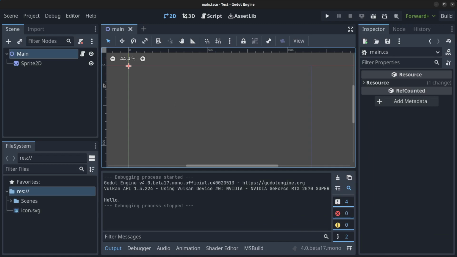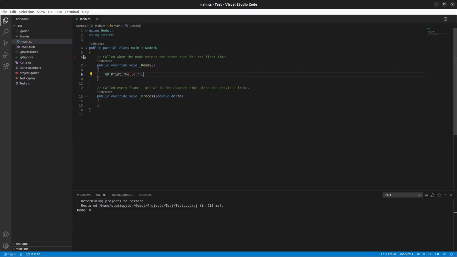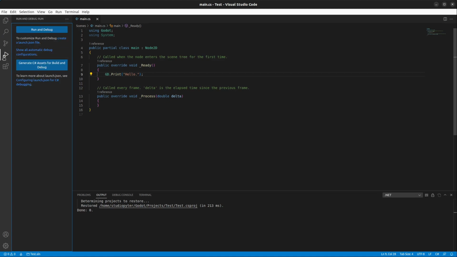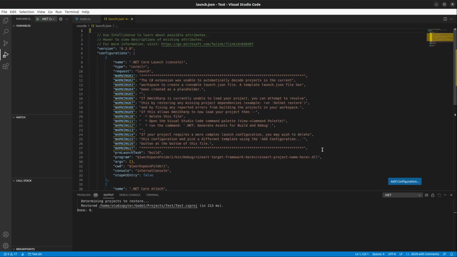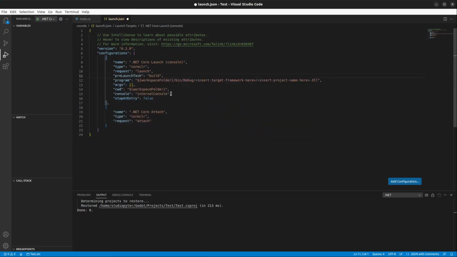Next, we want to be able to debug the project. So click here on the script again. And go here and click on run and debug. And click on create a launch JSON file. And click on .NET 5 and .NET Core. Delete all these warnings. And in here, we're going to plug in the path to our Godot executable. Mine was located here, like so.